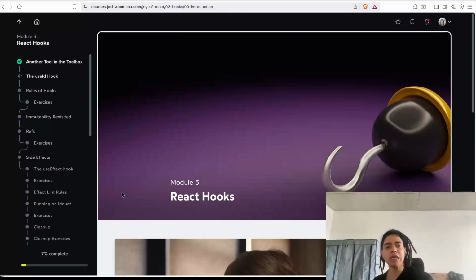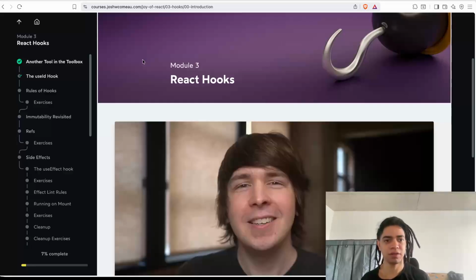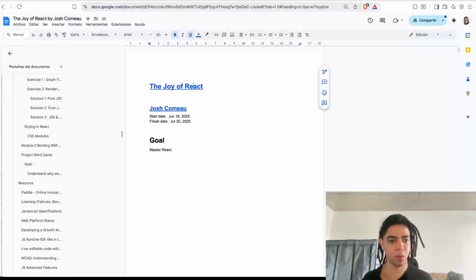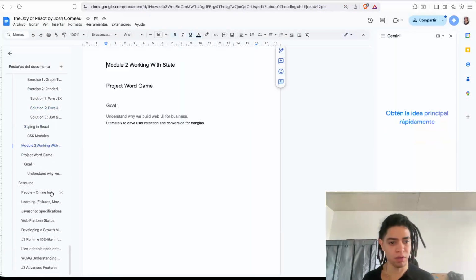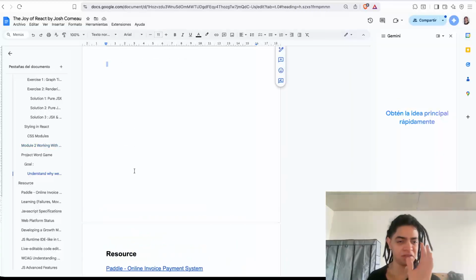So, another tool in the toolbox. React hooks. Module 2. Oh, I didn't take notes about it. No, that's fine.